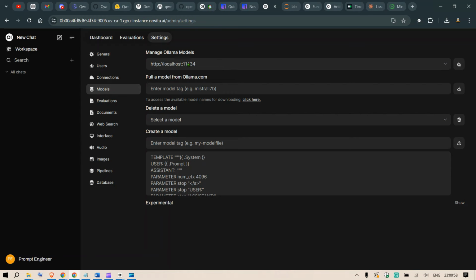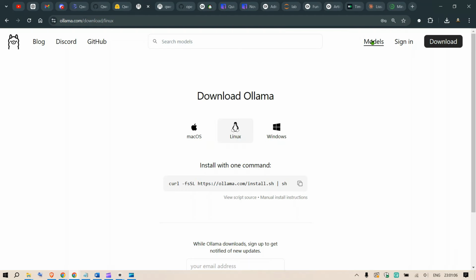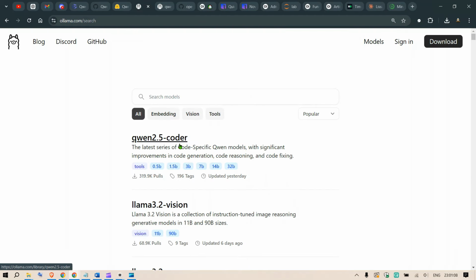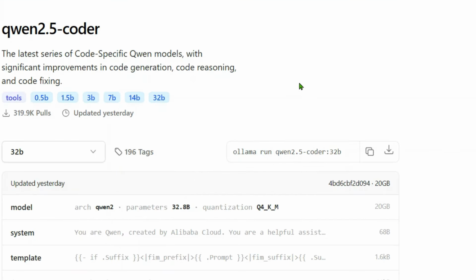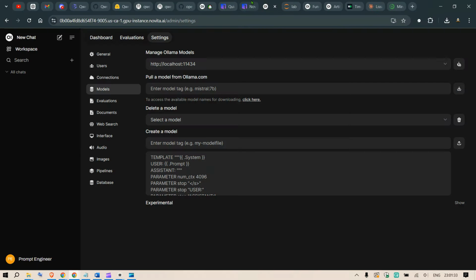So our Ollama is running here on port 11434, and we want to pull the Qwen model. So I'm going to go to Ollama in the models, and then go to Qwen2.5 Coder, and then go to this 32 billion version, and then copy this ollama run qwen2.5-coder:32b. Copy this, go back to the web UI which is running here, put in the command here, ollama run qwen2.5-coder, and click on download. So this is pulling the manifest.